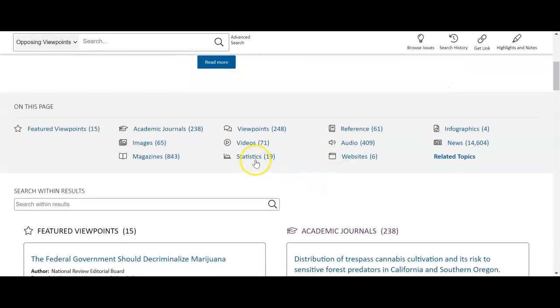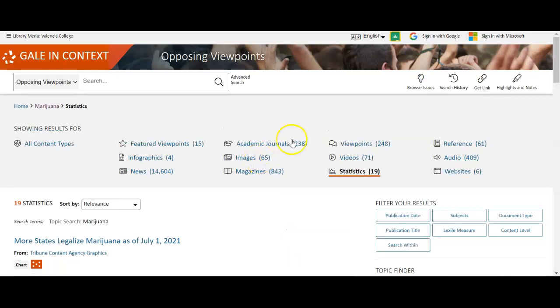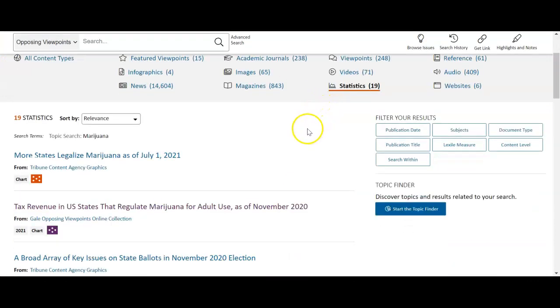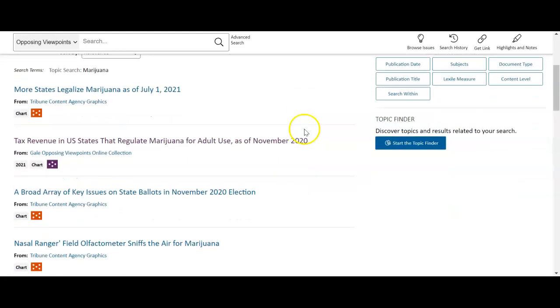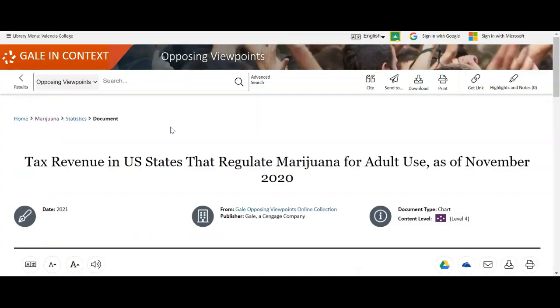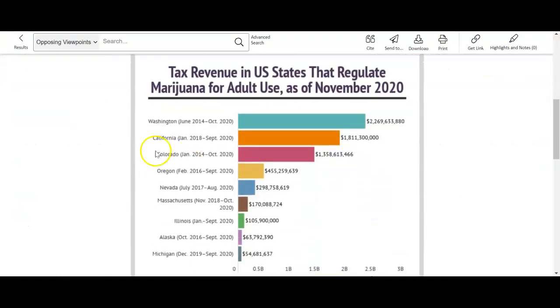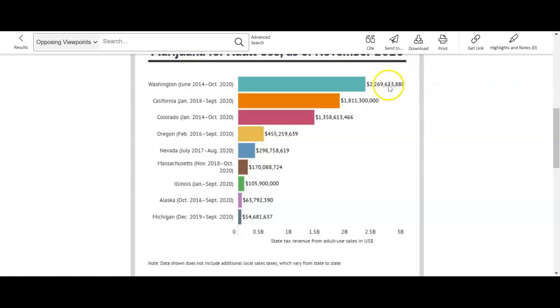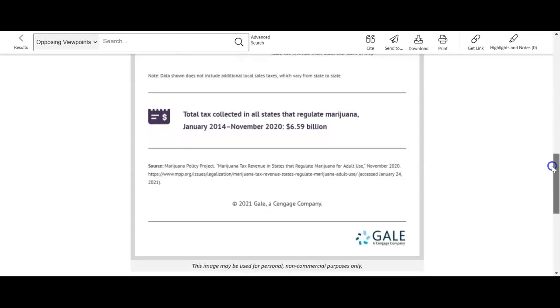The final category I'm going to show you is statistics. Again, this is unique to this database and helps you find quick information on your topic. So if you wanted to argue that marijuana use should be legal, this would give you some information you could use as a benefit of that. It shows you what states that have legalized recreational marijuana have made in tax revenue. So you could pretty easily argue that it would be a great moneymaker for the United States or for individual states if marijuana was legalized. Again, it shows you where the facts are coming from.